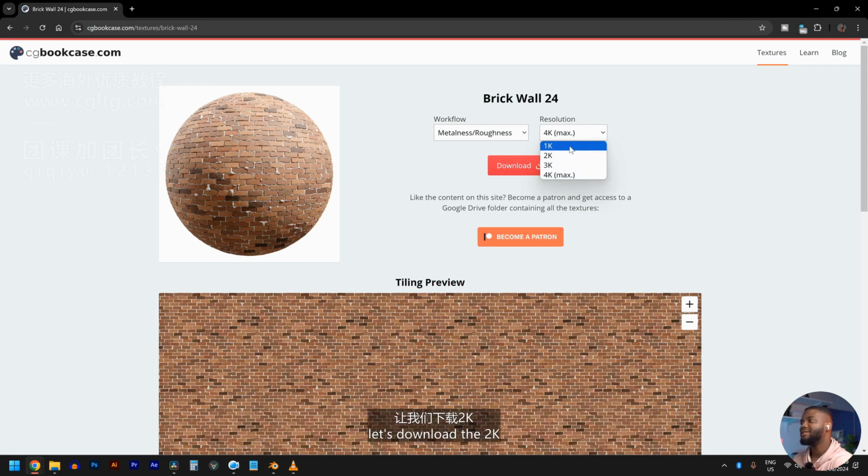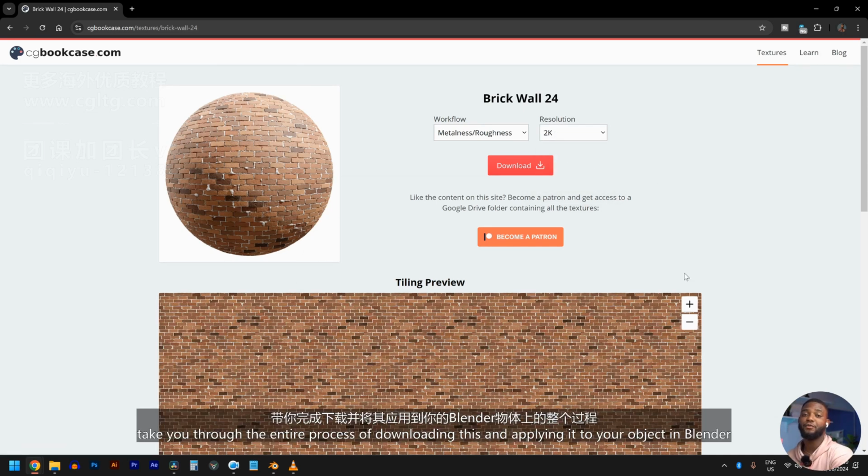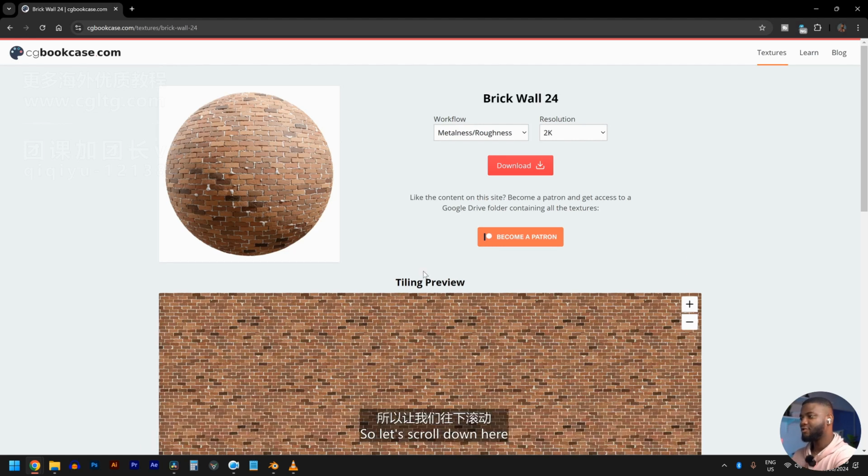So for this example, let's download the 2K. Select 2K and hit download. I'm going to take you through the entire process of downloading this and applying it to your object in Blender. So let's scroll down here.